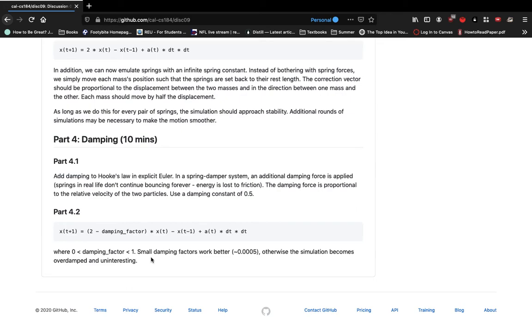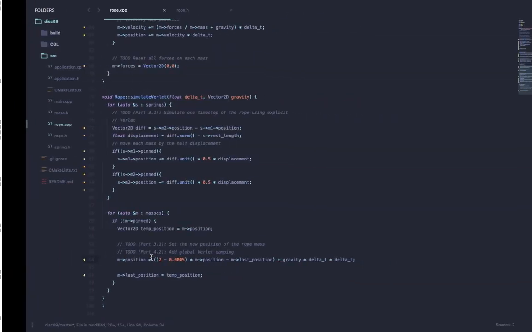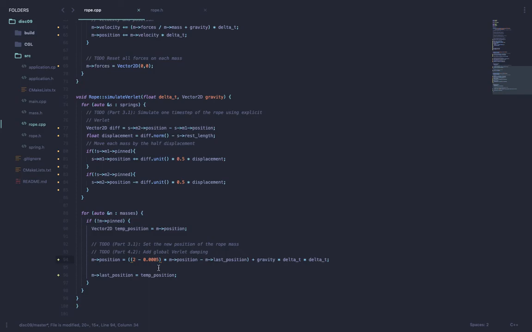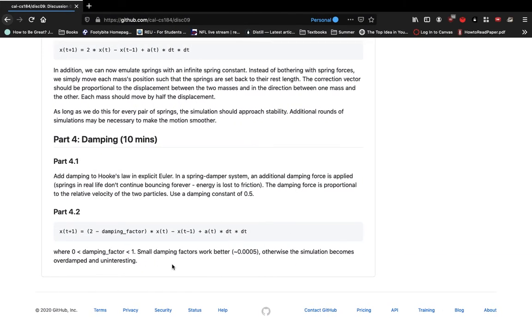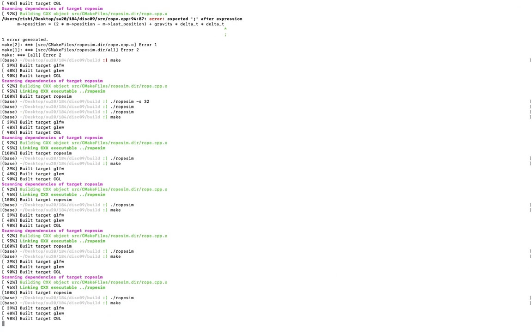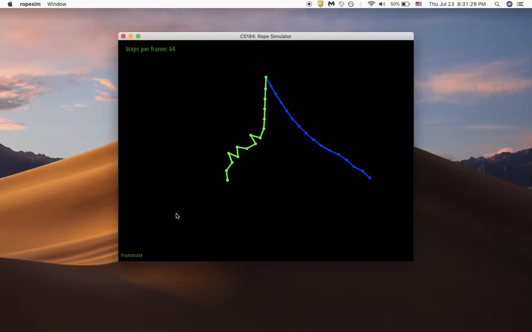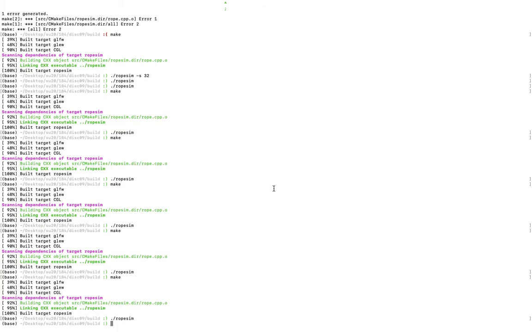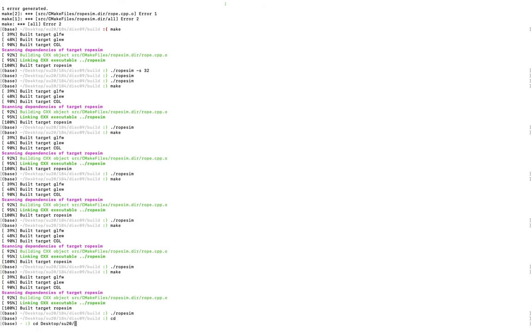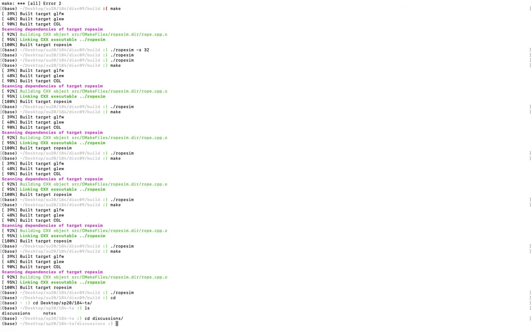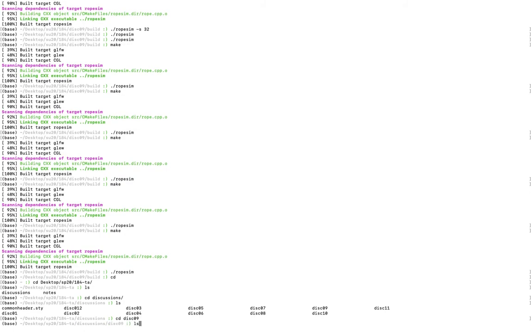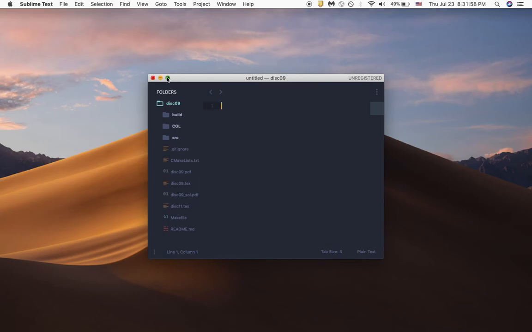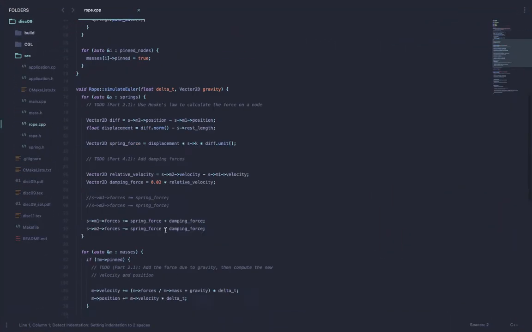Let's see if we can figure out what to do about that. Let's try a slightly larger damping factor, see if this helps us out. Nope, still crazy. Okay, so what I'm going to do actually, and this is a little bit of cheating, but that's okay, is I'm going to look at an older version of my code where I got this working, and I'm going to go from there. So sorry about this, everyone.